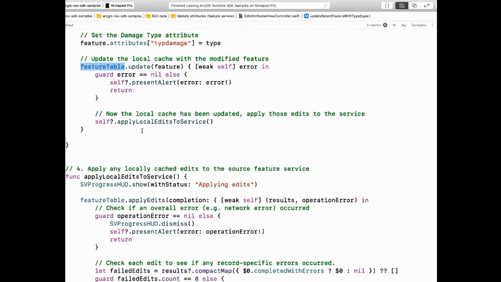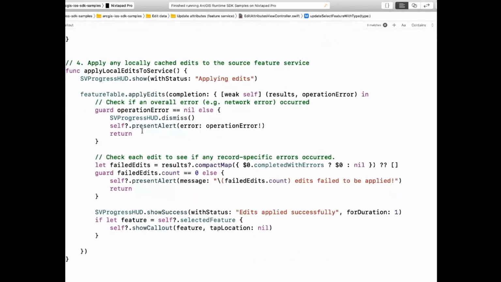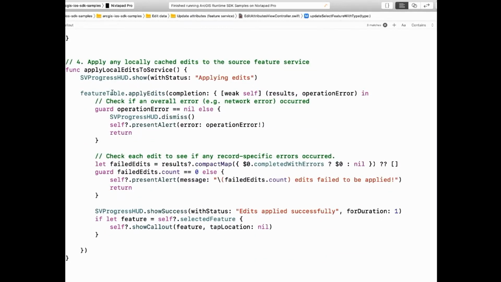You could collect a number of local updates and then apply them all at once. But right now, we're just doing one at a time. And we call feature table apply edits. Now the feature table knows which edits it's got locally, and it just goes ahead and applies them.